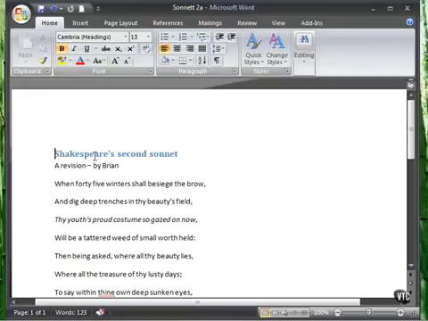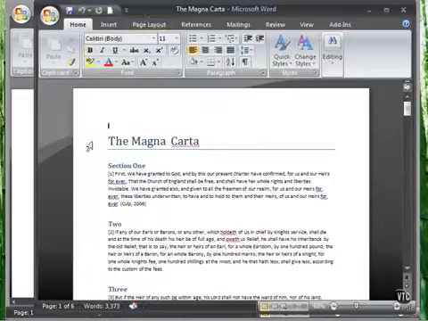This module deals with QuickParts, and QuickParts is something you've already used throughout the modules in this Word 2007 tutorial. To start this out, I'm going to switch over to a document that I've been working on from time to time, the Magna Carta here. When we add things like bibliographies, or a cover page or table of contents, what we're grabbing is one of the QuickParts that Word 2007 comes with.